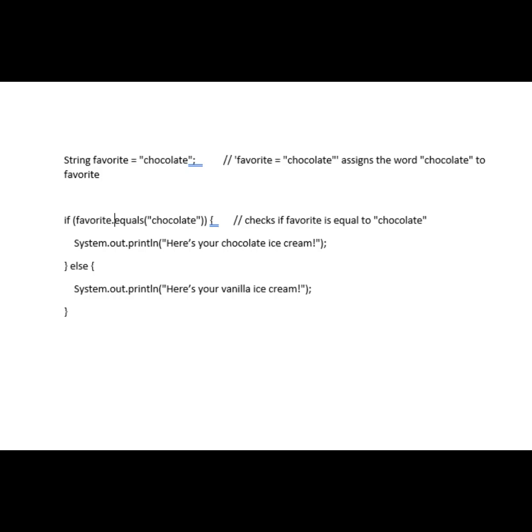System.out.println, here's your chocolate ice cream. Else, System.out.println, here's your vanilla ice cream. This time Java checks if your favorite is chocolate. If yes, it gives chocolate. If not, it gives vanilla instead. So if else gives you two paths, one for true and another for false.